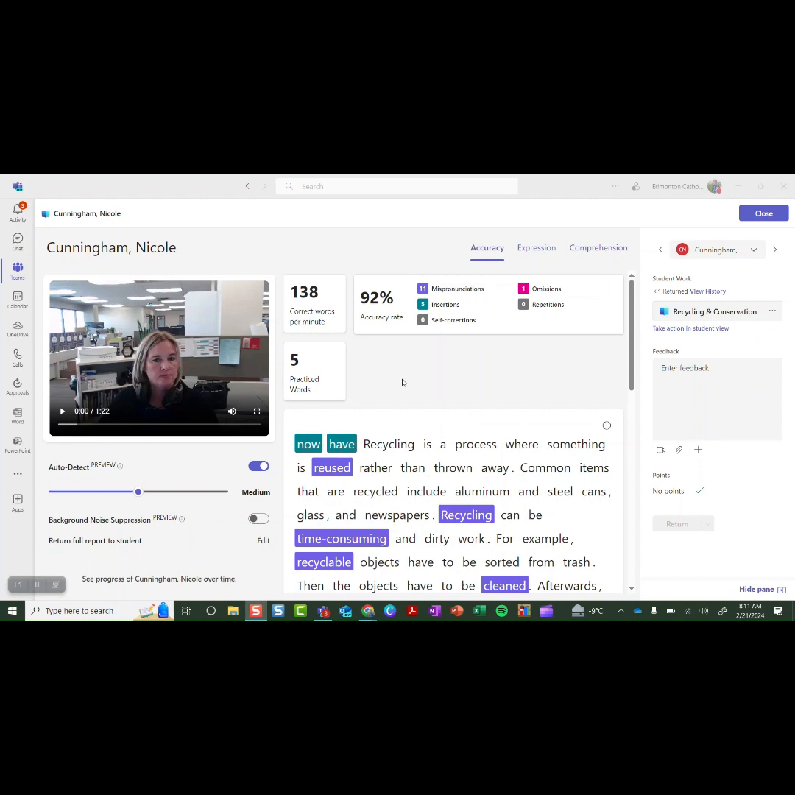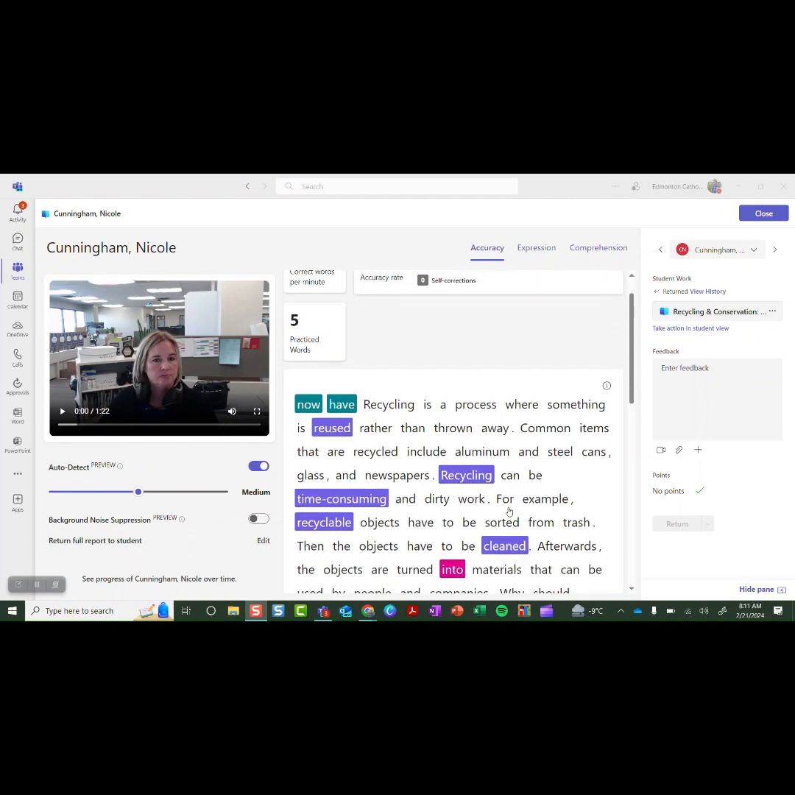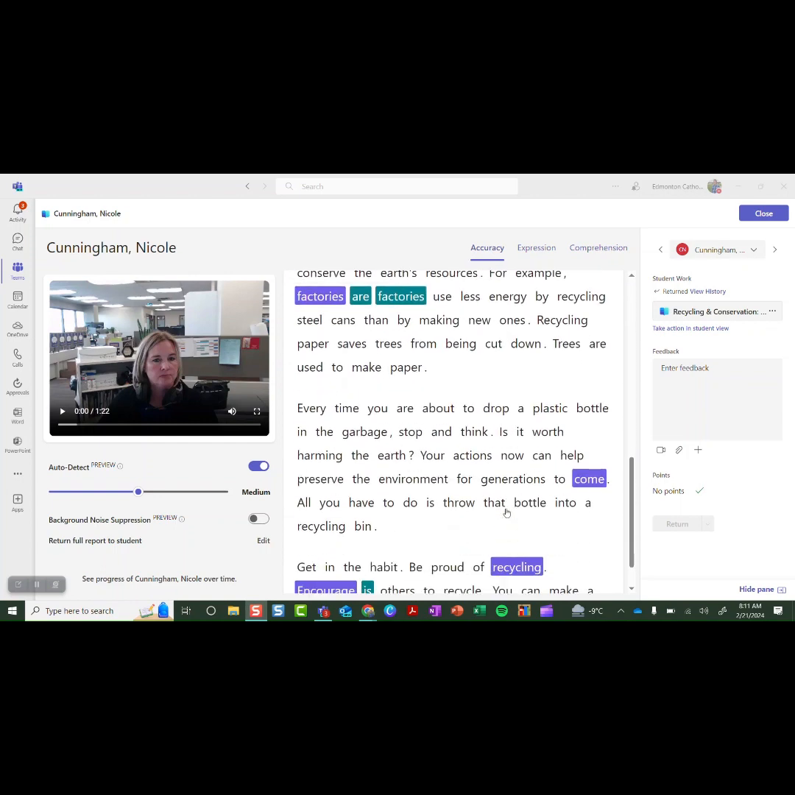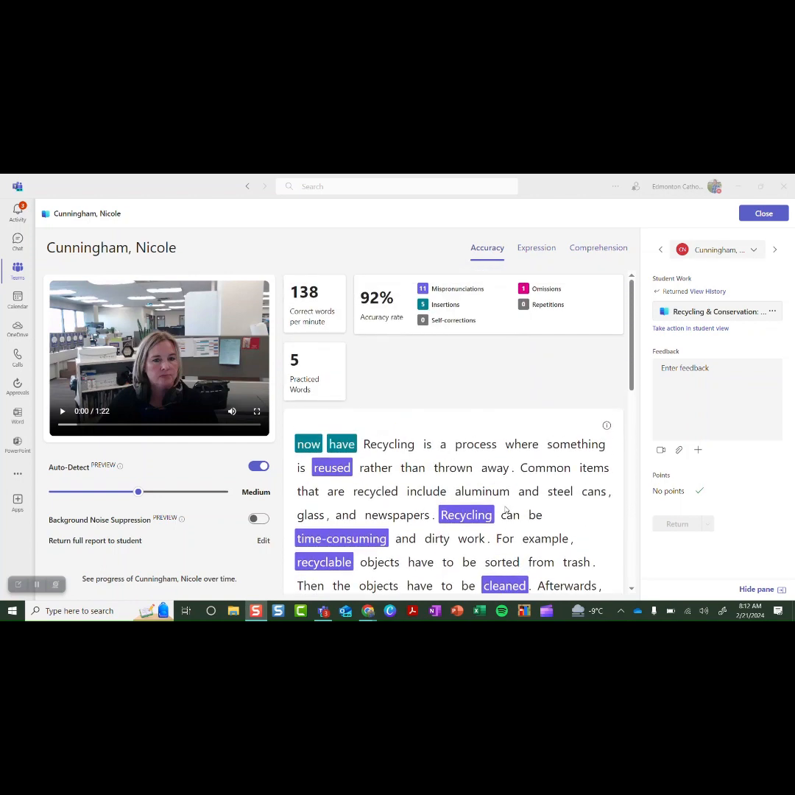So this is the data you as the teacher are going to see. So you're going to see things like accuracy, expression, comprehension. Those are your main tabs. You're going to see their accuracy rate. And notice how things are color coded. So things like insertions, omissions, mispronunciations, all of that is really awesome because as I go through the reading passage, I can see where they need some extra practice.